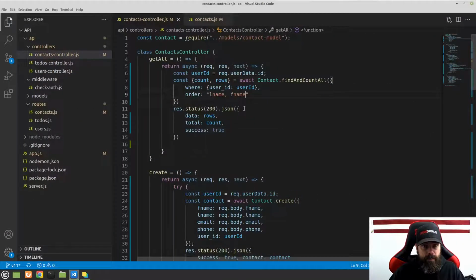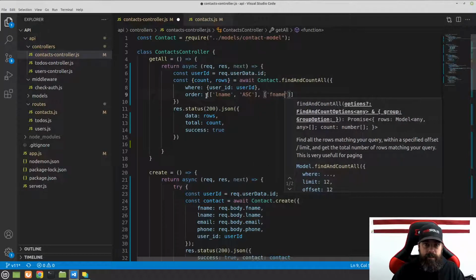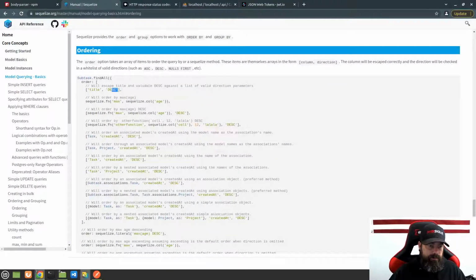So let's try it. Let's try order, and we'll set that to an array, which will have an array of arrays, I guess. And the first element in this array is going to be lName. And then we'll set that in ascending order. And then we'll do another array, which will do fName. And we'll set that to ascending order as well. Let's save that and try that.